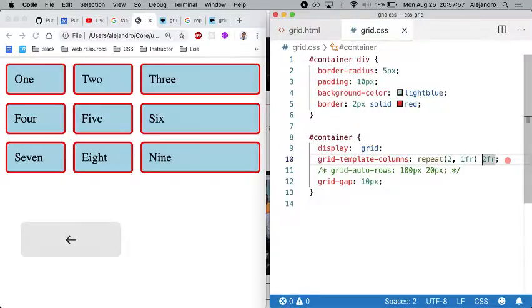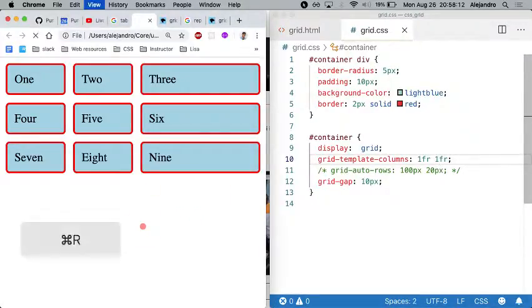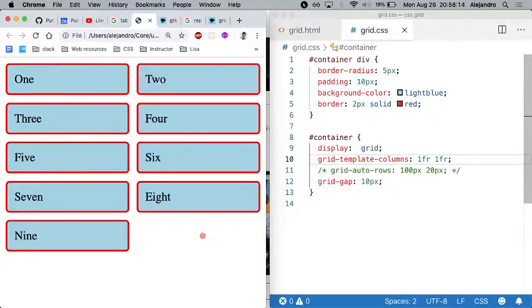But let's have only 2. So if we have 2 columns, how many rows are we going to get now? 4.5, or maybe 5. Right?